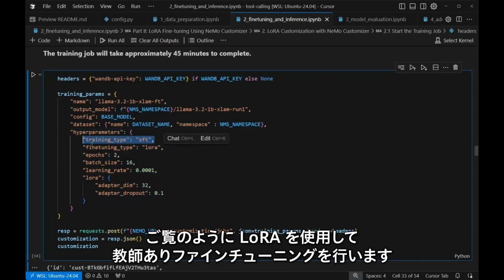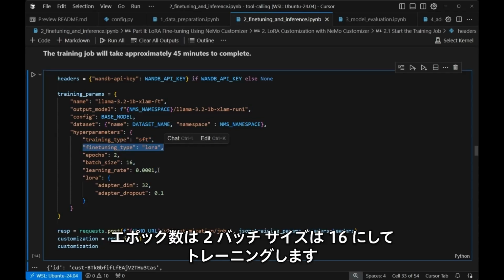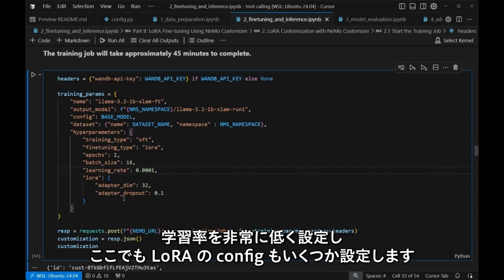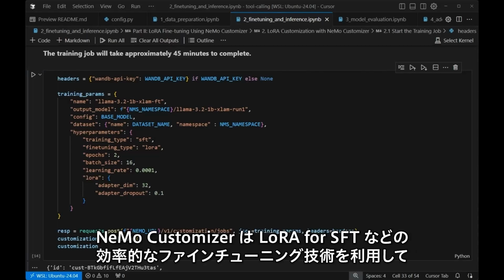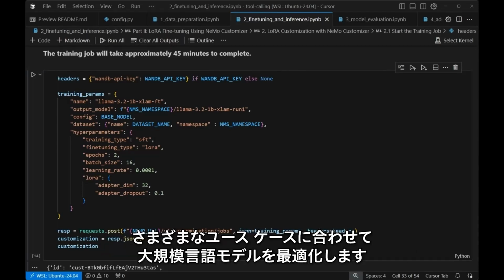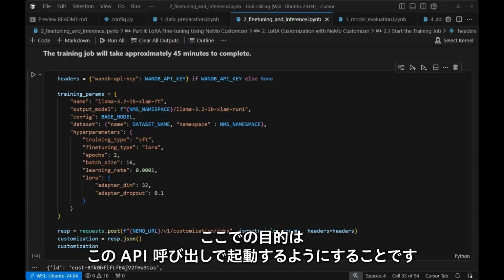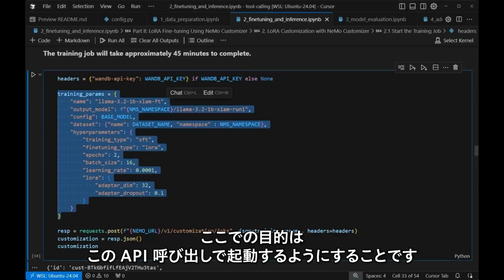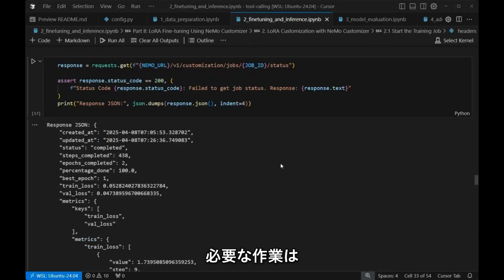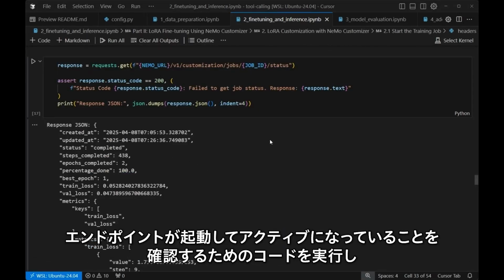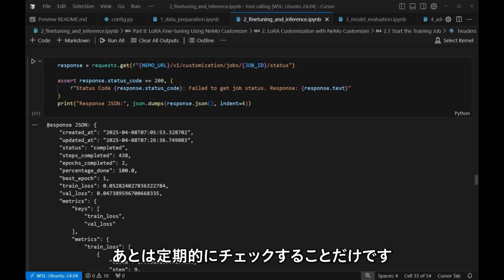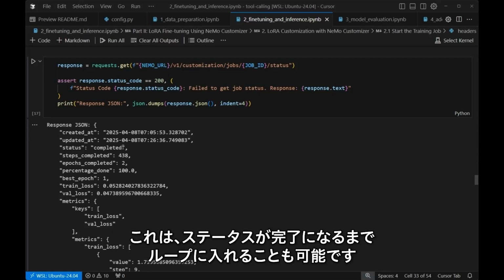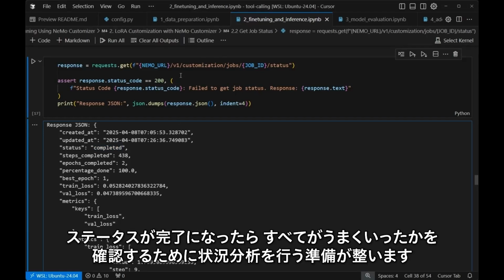You'll notice that we're going to do supervised fine-tuning with our LoRA. We're going to train for 2 epochs with a batch size of 16. We're going to go ahead and use a very small learning rate, and we're going to set up some LoRA configs here as well. NeMo Customizer leverages efficient fine-tuning techniques such as LoRA for SFT, optimizing large language models for various use cases. The big idea here is that it's this API call to get things fired off, and that's it. All we have to do now is run some code to verify that our endpoint is up and active, and we're going to just check back every so often. You could put this in a loop until we see that our status has been completed. Once the status is completed, we're ready to do that gut check to make sure everything worked out.